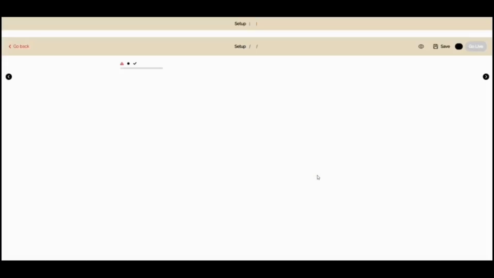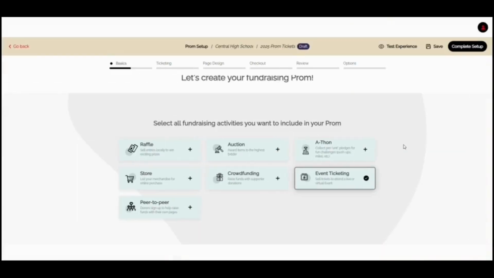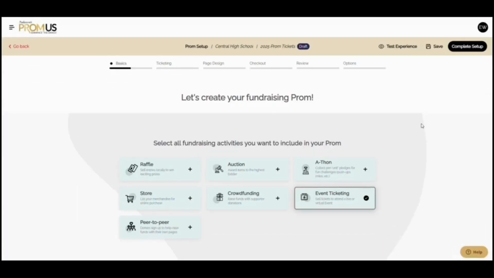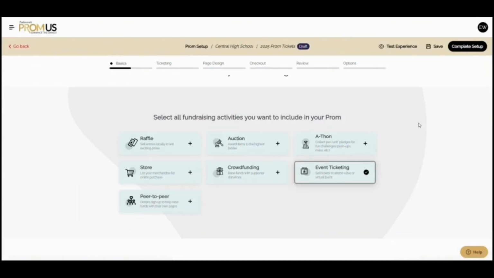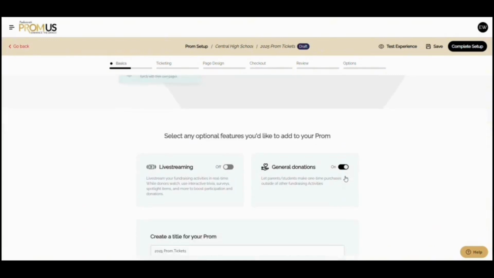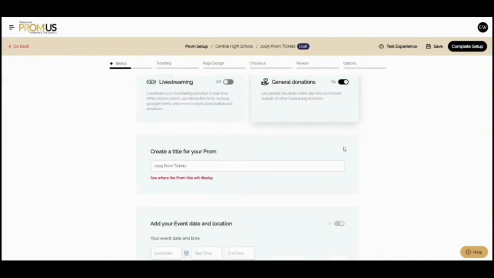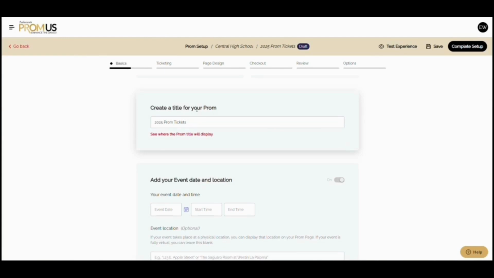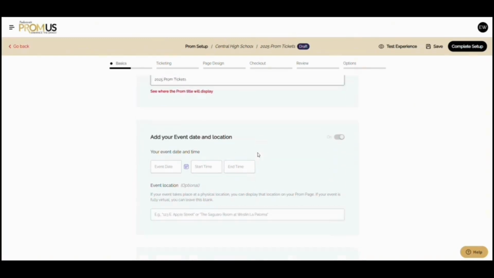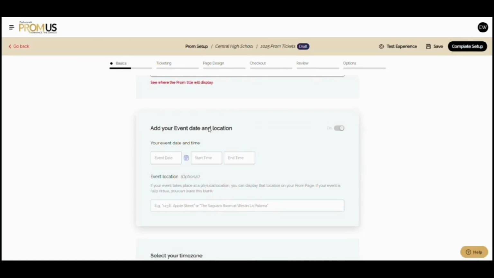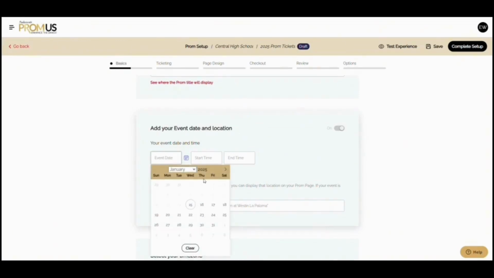And now it's time to start building your prom ticketing website. Keep in mind, a lot of the options will be pre-selected since we chose a prom tickets template. Make sure event ticketing is selected and general donations is toggled on. Create a title for your prom. For this example, we're going to leave it as is since we selected one of our pre-done templates. Scroll down and add your event date and location.